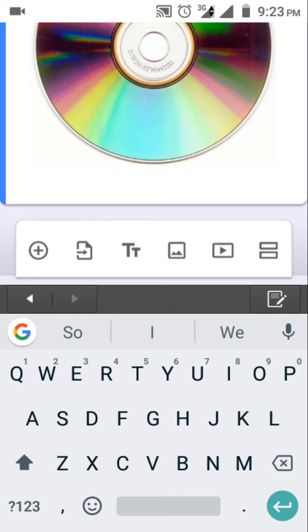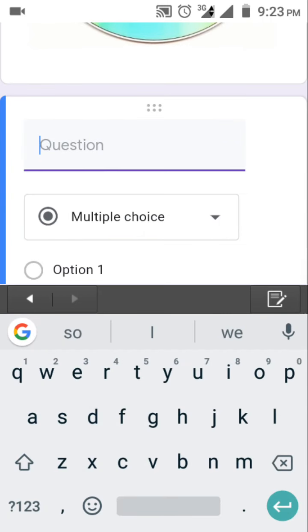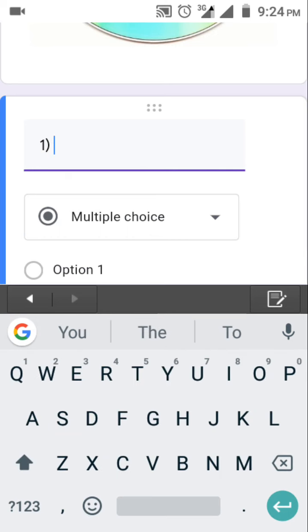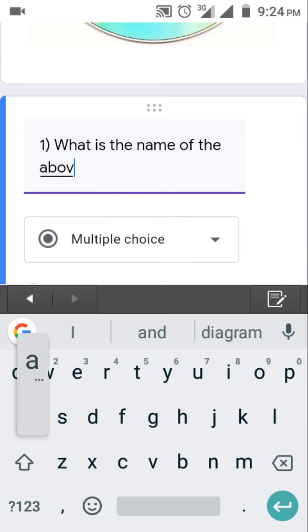So if I want to add a question, I press this add button at the bottom left. So I press it. So you can see that it has added a question below the image. So let me type my question. What is the name of the above diagram?